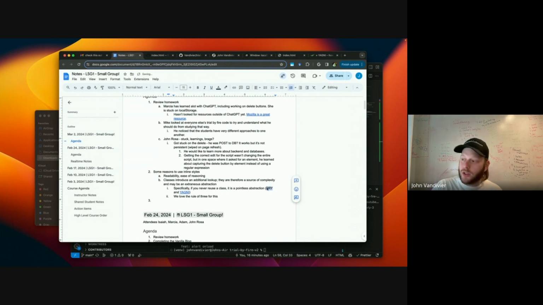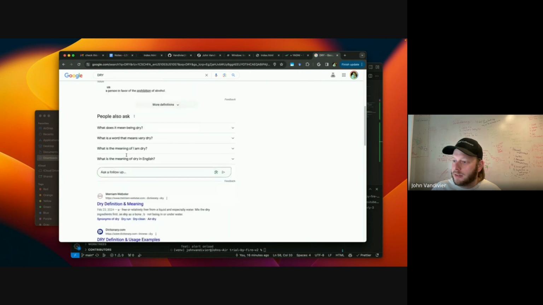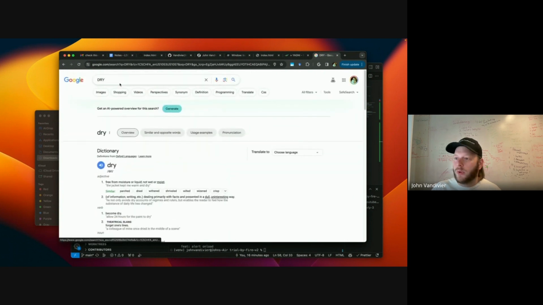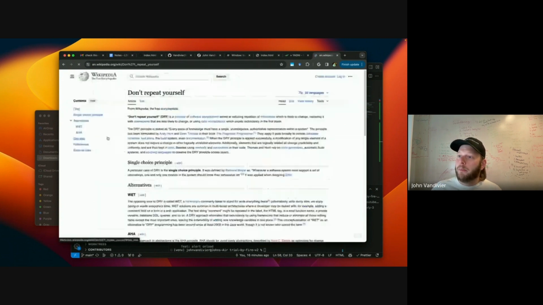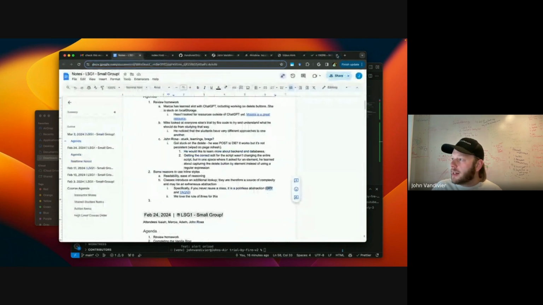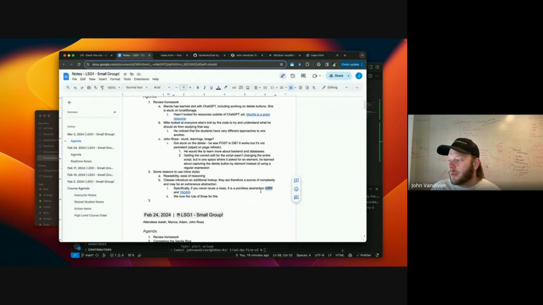And then DRY is don't repeat yourself. This is a reason that we don't want inline styles. We don't want inline styles because we don't want to be repeating ourselves. But if you only do it once, you're not repeating yourself.